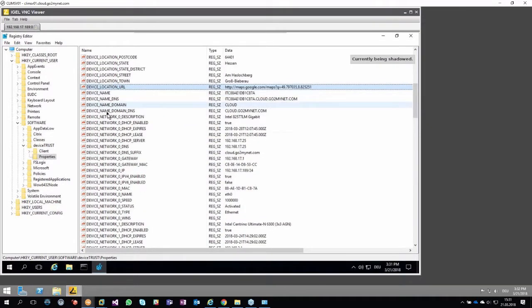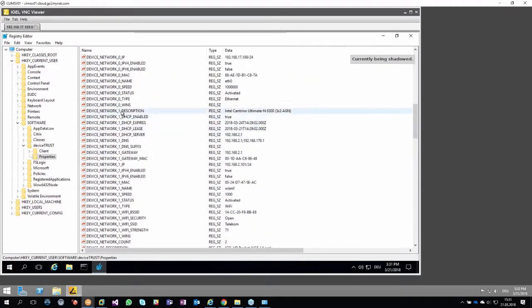Then we have the device name. We have all network information here. I'll jump to the Wi-Fi one. This is the Wi-Fi network I'm currently using, and you see I have all information about the endpoint and about the network I'm using, including the gateway MAC address. This is a very nice thing to identify corporate locations. We have all the Wi-Fi information, like whether the Wi-Fi is secured or not.